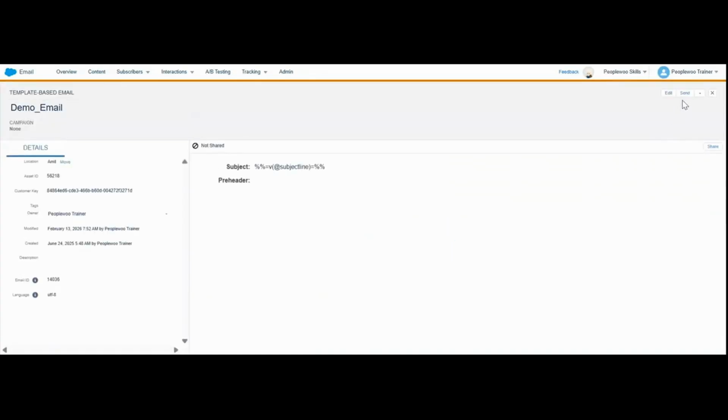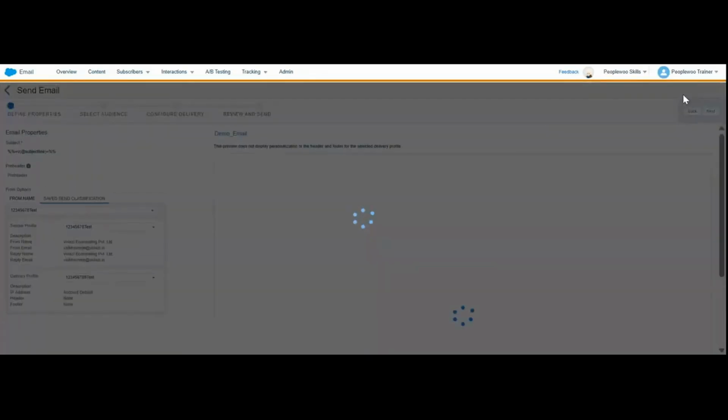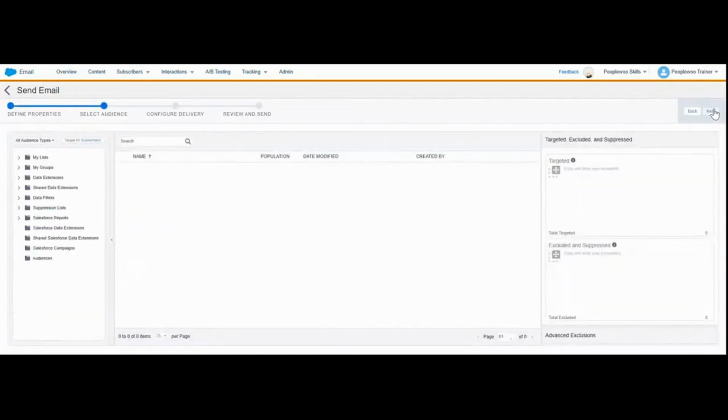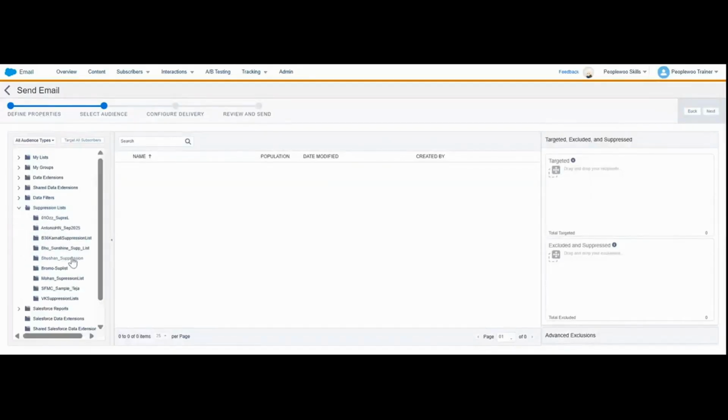All right. And you have to attach them with your send. So these are the options. See, excluded and suppressed, this option. So you need to go to your suppression list, like here. Let's assume this is the one, and put it here like this.